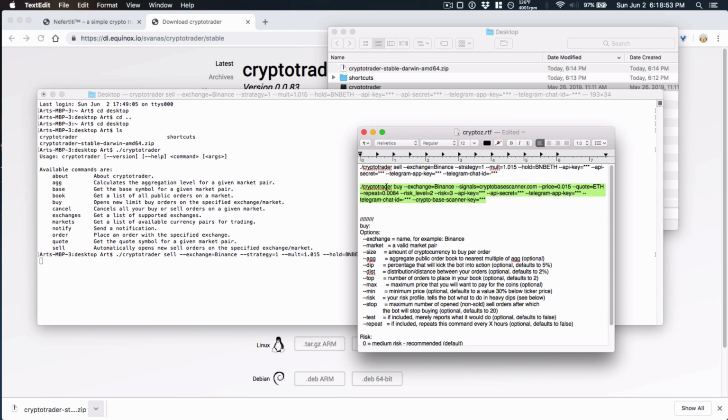Period, crypto trader buy, exchange equals Binance, signals. This is optional. I can get signals from a website. They have multiple signals available, and I'm using cryptobasscanner.com. You will need to put your signals API key in the syntax.